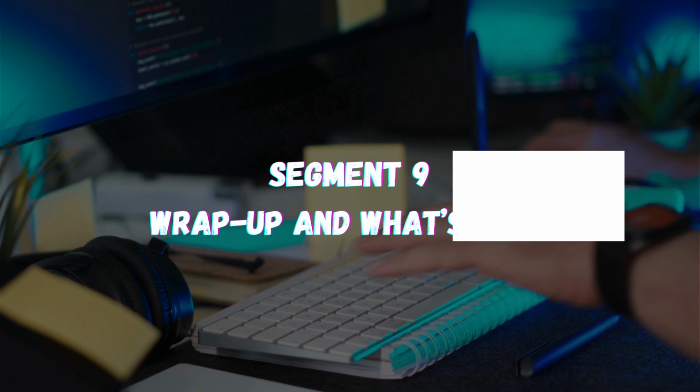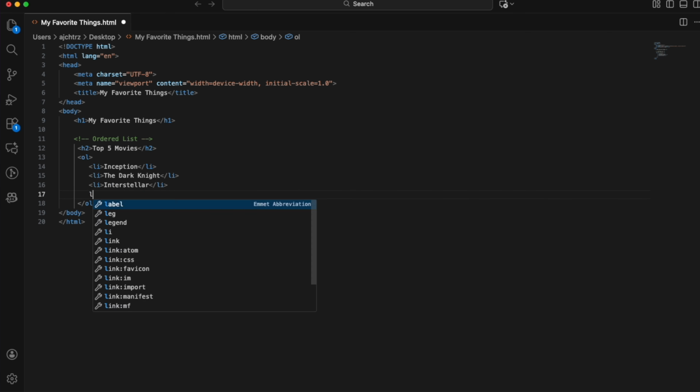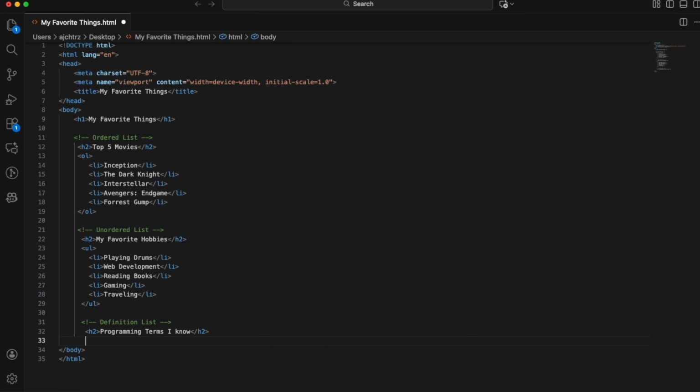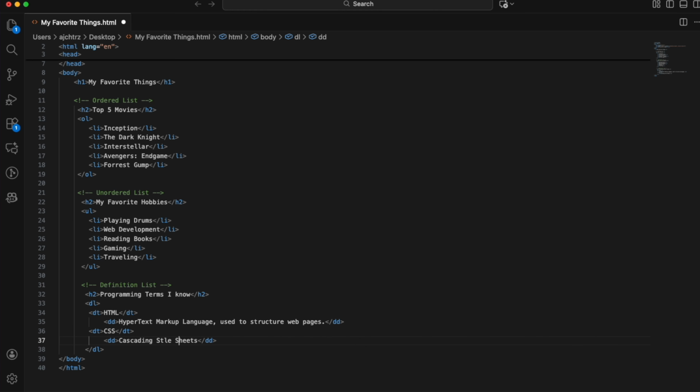Segment 9. Wrap up and what's next. Awesome work, guys. You now know how to use all 3 lists in HTML: unordered, ordered, and definition list. Lists might seem simple, but they are the key part of building structured, accessible, and visually appealing web pages.